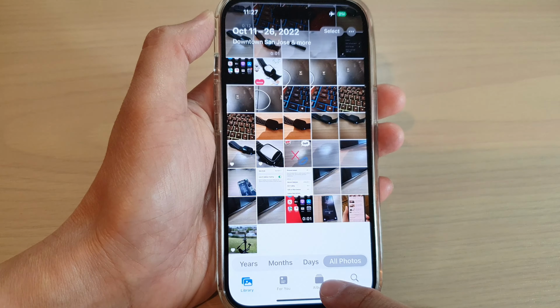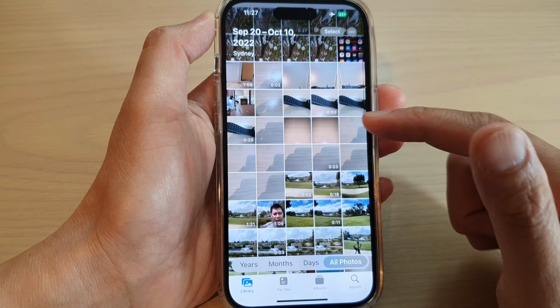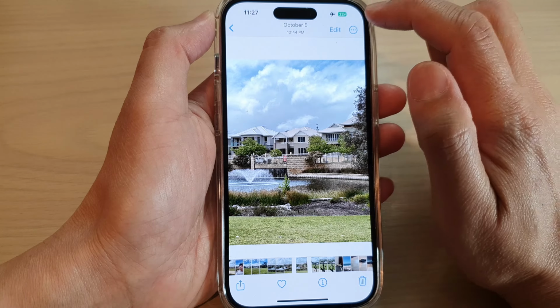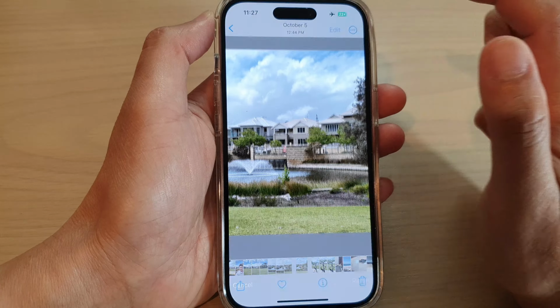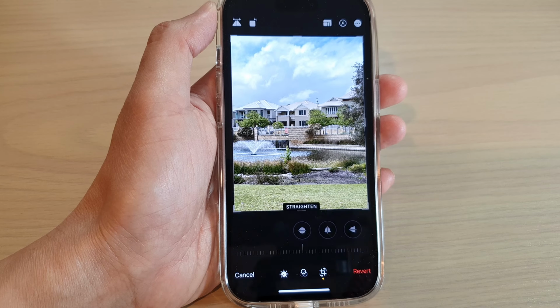Tap on the library or albums at the bottom. From the Pictures library, open up a picture. Then tap on the Edit button at the top. Next, at the bottom, tap on the Crop button.